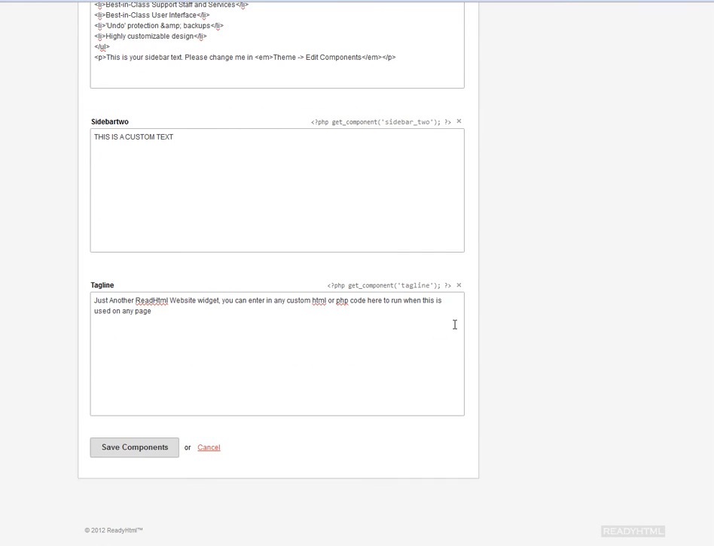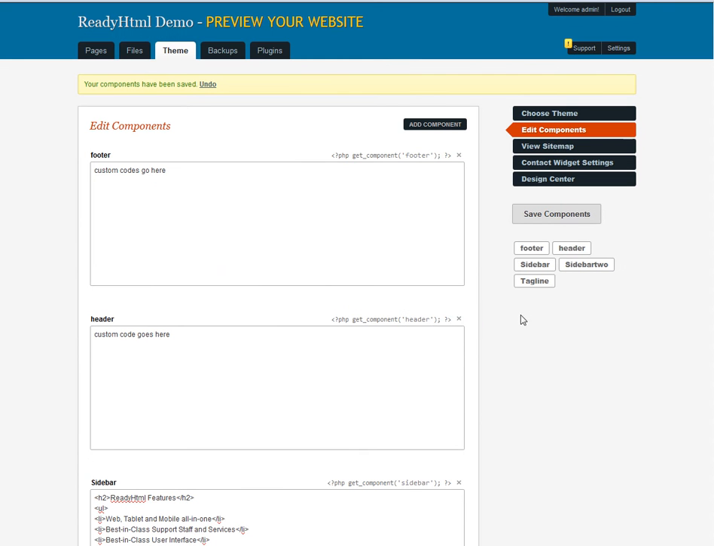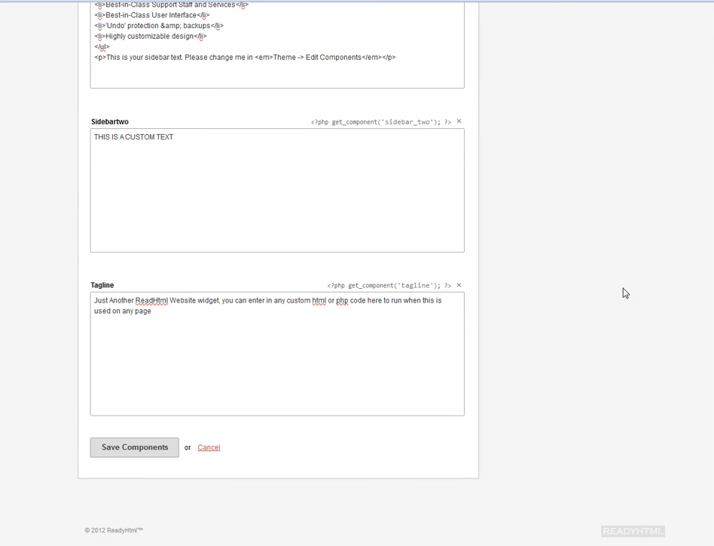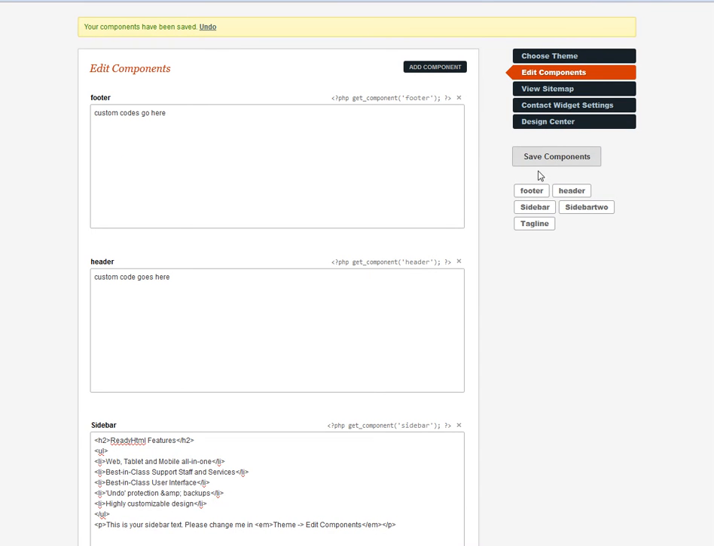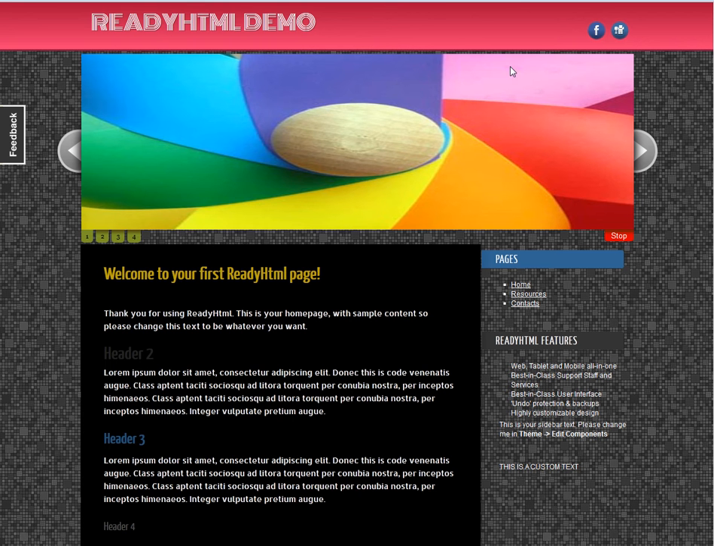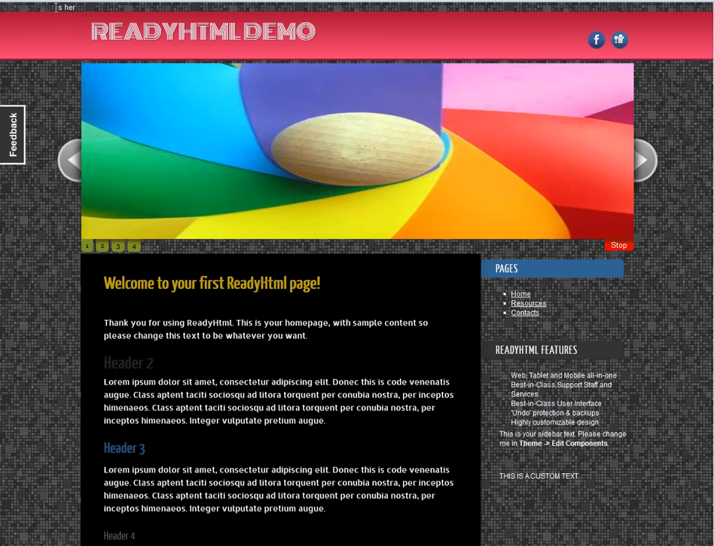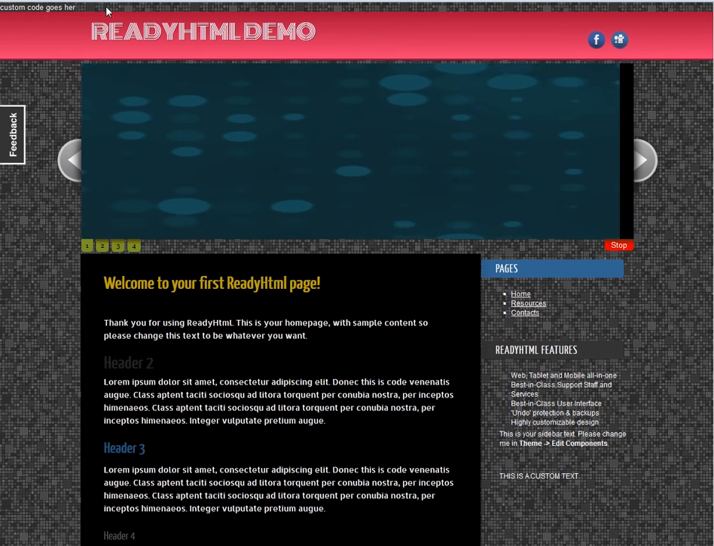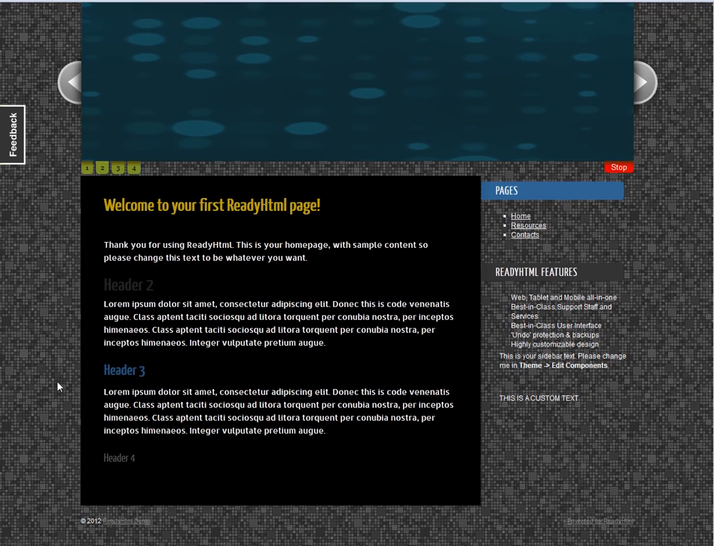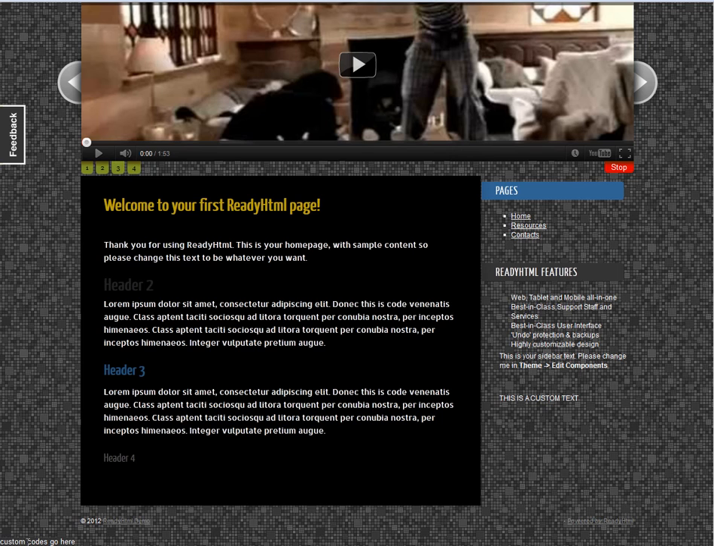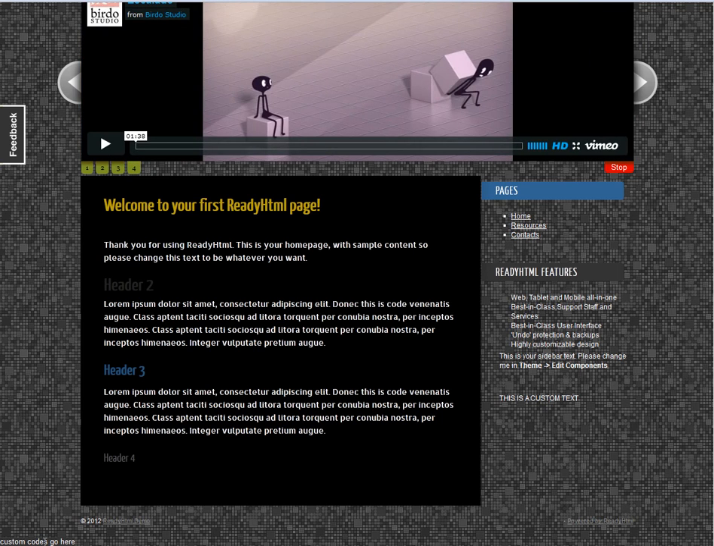So as you can tell, I have now a ton of components. All reference right there. If I click on that, it takes me right to it. Just an easy way of getting to your components. If I came to my main website and I refreshed my page, you cannot really see it, but it's right there. Custom code goes here. That goes in the header. And down here, custom code goes here. That's the one in the footer.